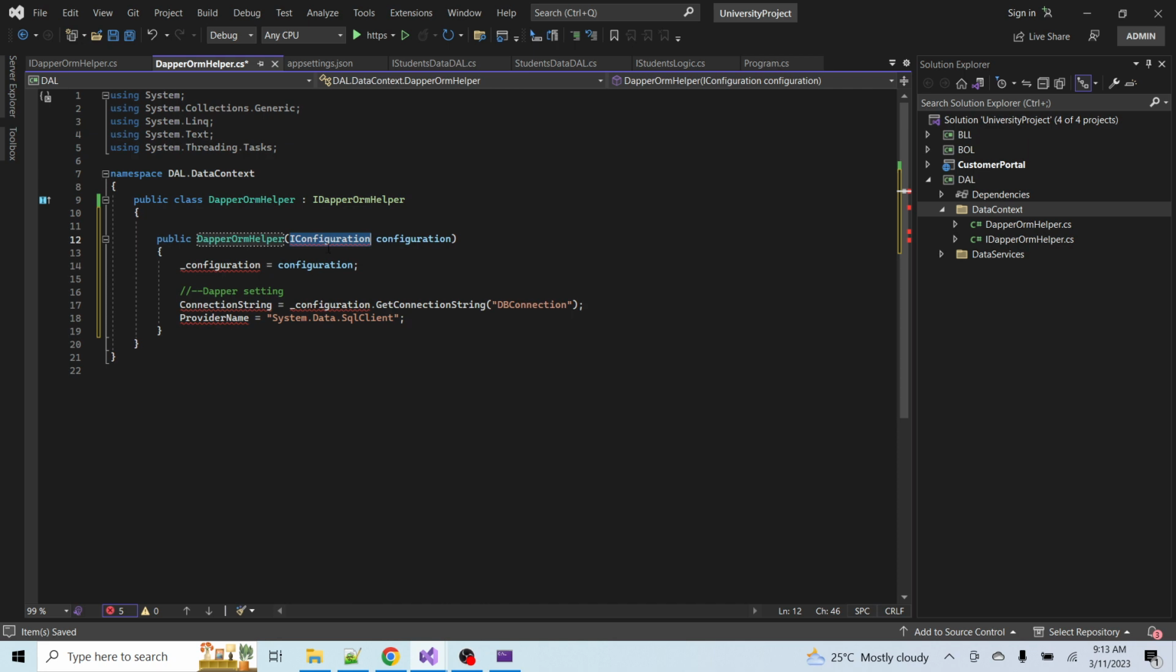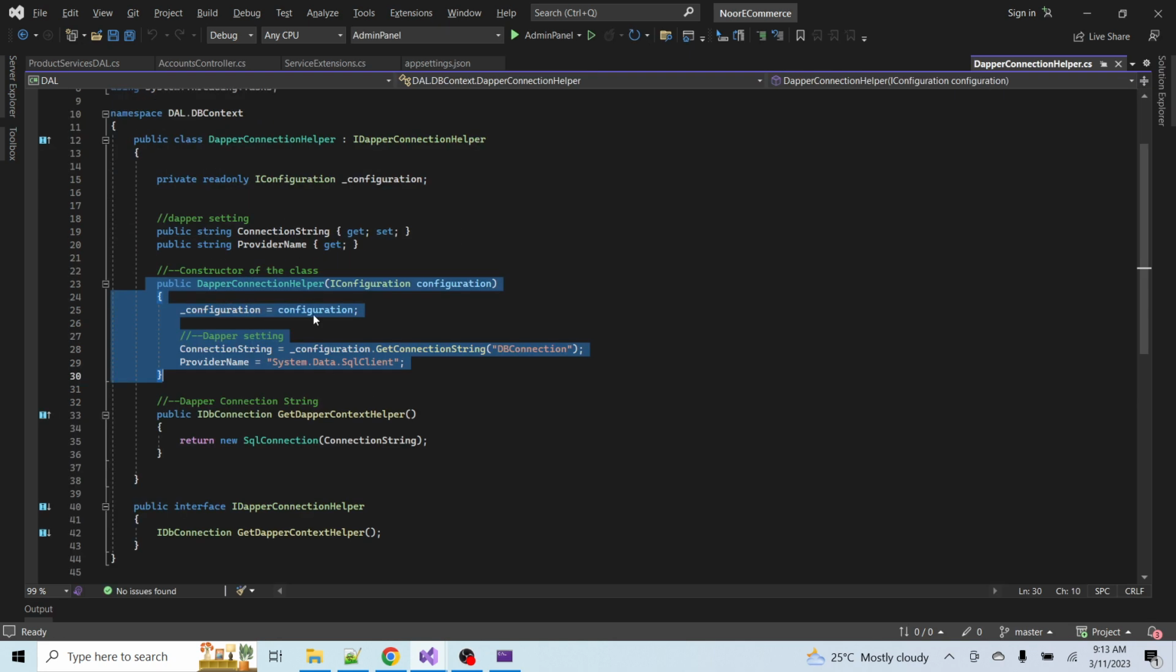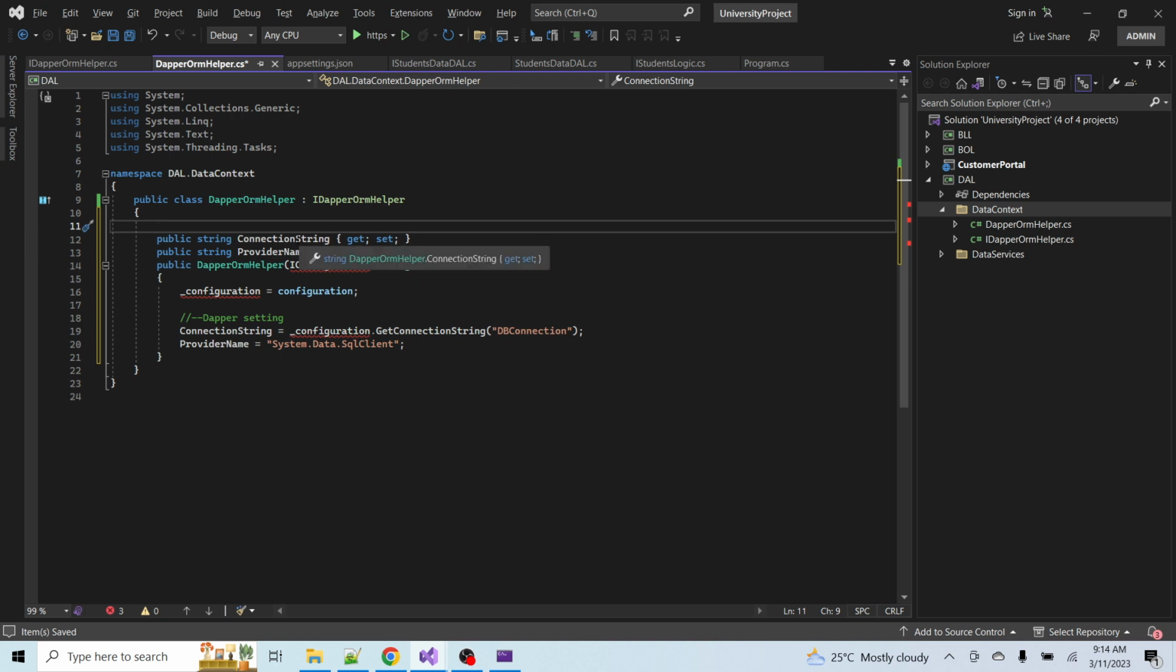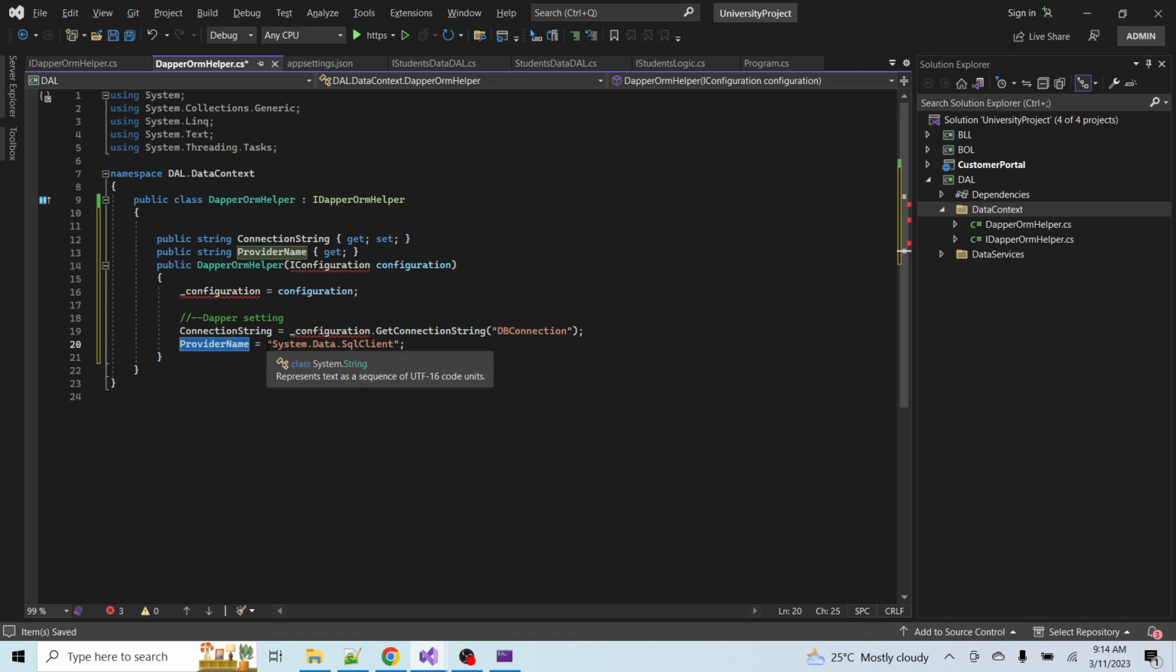So I have to use the IConfiguration, and then I have to use a variable for the connection string. So let me copy these two things. It is just the Dapper one-time implementation. Once you implement Dapper for the first time, then you can use it for the whole project for the lifetime. So I just defined two variables, connection string and the provider name. The provider name will be System.Data.SqlClient.